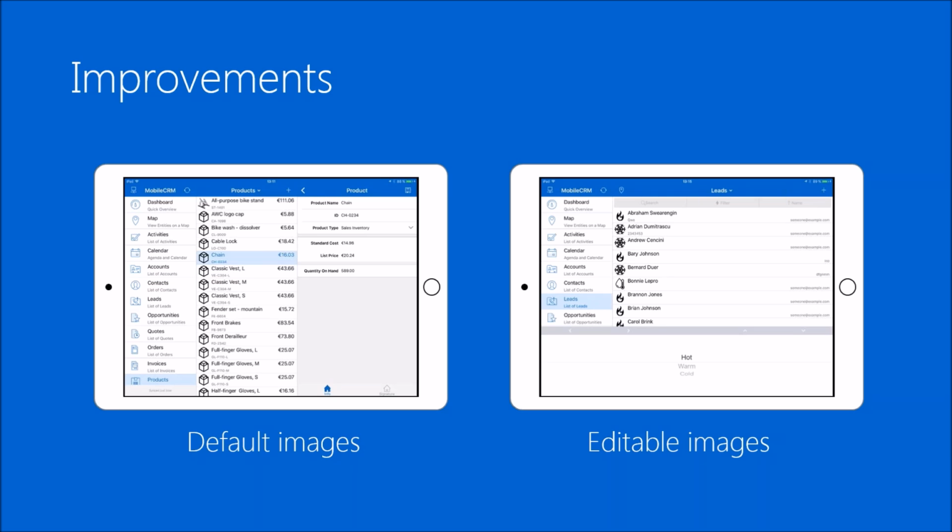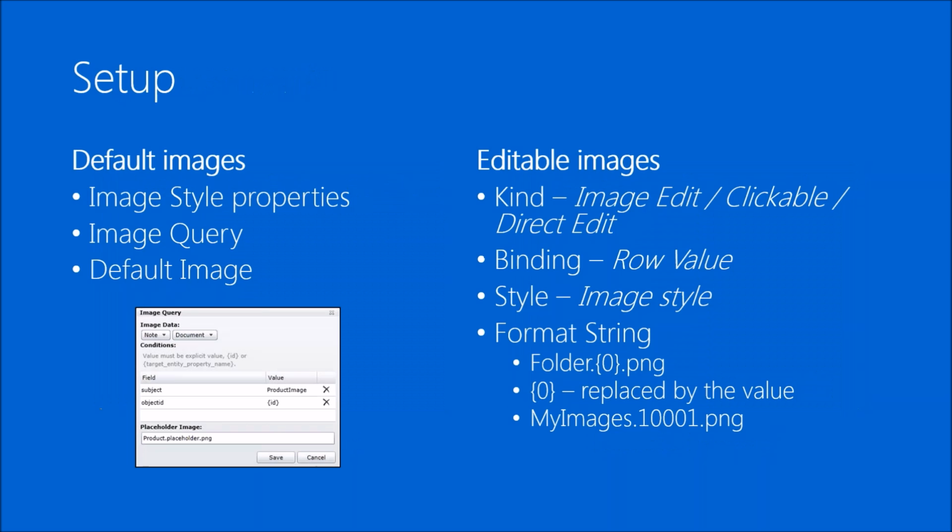The second improvement is called editable images, and actually it doesn't mean that you can edit images directly in the application. It means that if you are on the list and you click on the image, you can edit the field which this image is bound to. For example, you can have a lead and its rating code displayed on the view, and once I click on that image, on that view, I can select that rating.